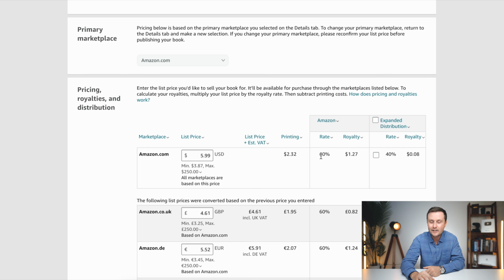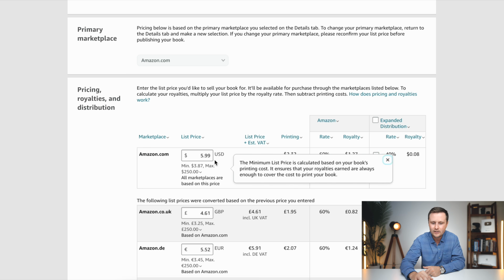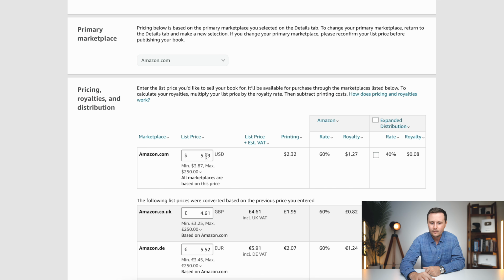Essentially what this means is you get 60% of the profit. Amazon gets 40% of the profit. So if we're selling this for $5.99, they are going to automatically subtract $2.32. That's the cost to print it. And what's left over of that is the profit. We get 60% of it, which is $1.27.